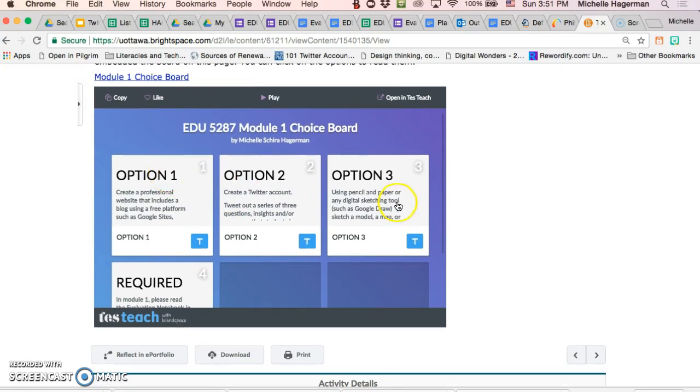Each module, I would like for you to make a choice of an activity that will demonstrate to me and to yourself what it is that you've learned, or sort of it's an opportunity for you to synthesize your understanding during each module. And I've tried to provide 3 different options so that each of you can find a way to engage with the content from the module in a way that's interesting to you.